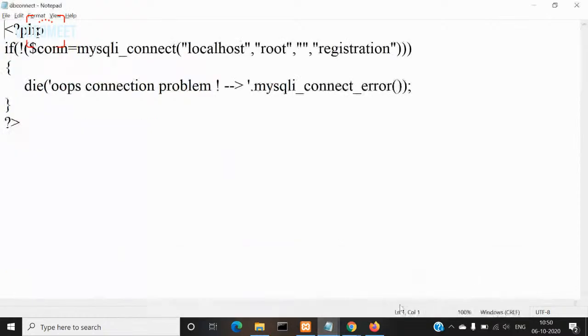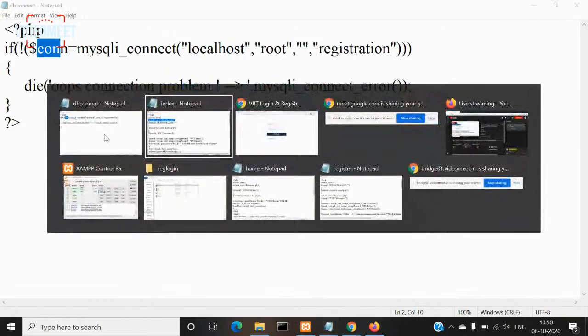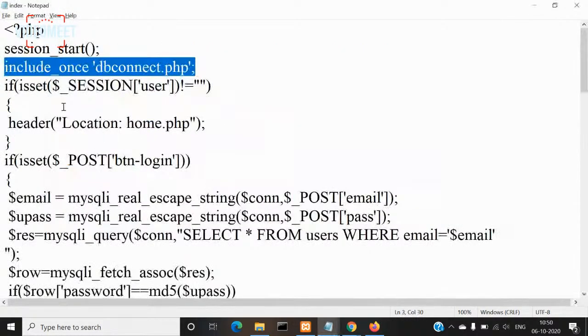Let me show you once again the dbconnect.php file. If you are able to establish a connection to the database, then this is going to return the connection object, which will be stored in this variable $con. We can use that $con variable in the index.php file because we have included the complete file here. This statement will be replaced with the code in dbconnect.php.